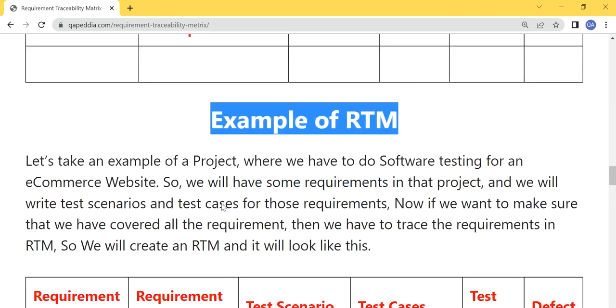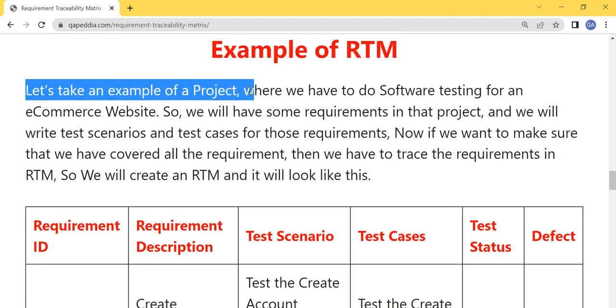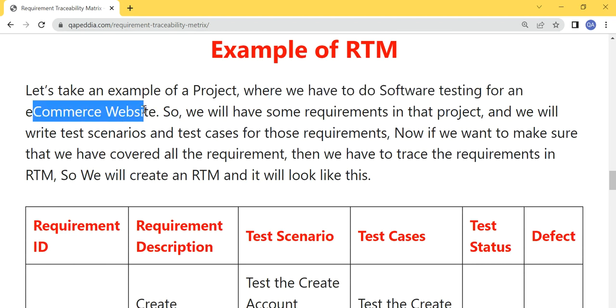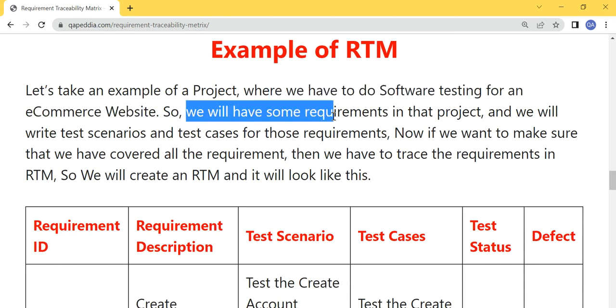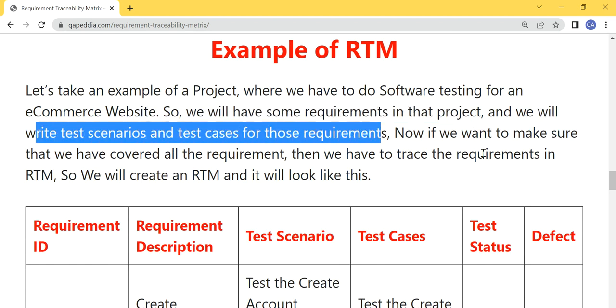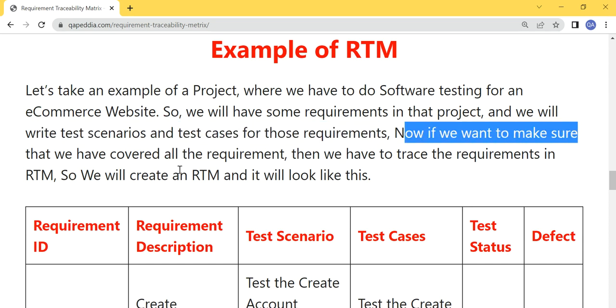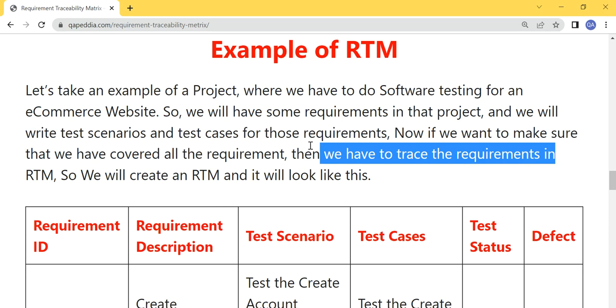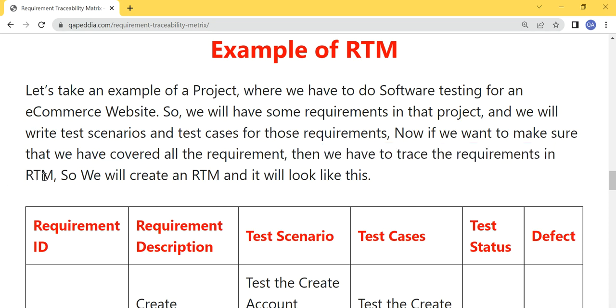Example of RTM. So let's take an example of a project where we have to do software testing for an e-commerce website. So we will have some requirements in that project, and then we will create some test scenarios and test cases for those requirements. Now if we want to make sure that we have covered all the requirements, then we have to trace the requirements in RTM. In the requirement traceability matrix document, we have to trace all the requirements.